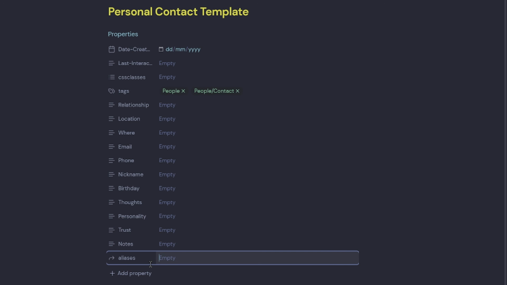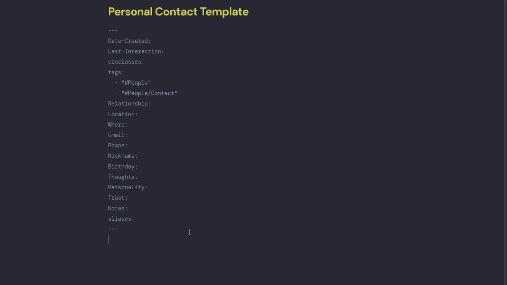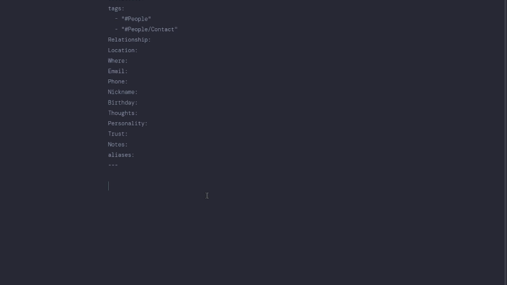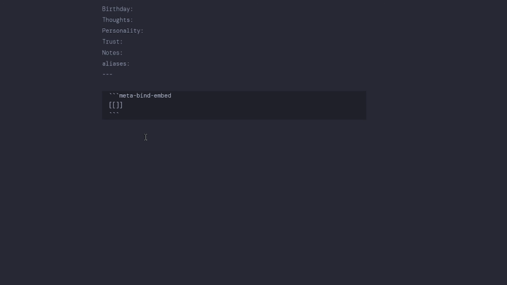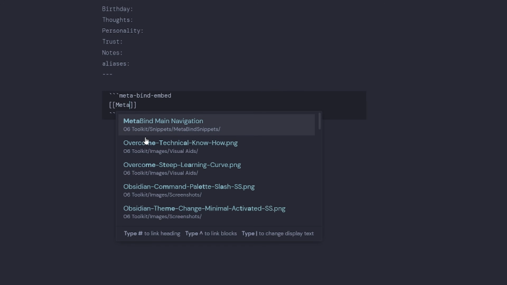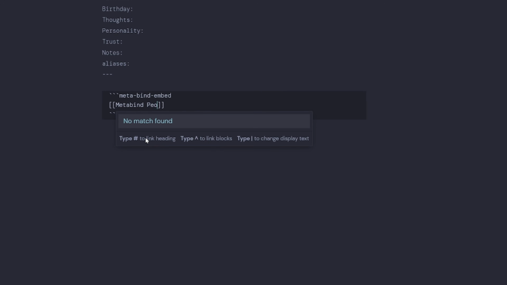Now you can add more properties if you like, or you could use some different ones to what I'm using here. We jump into the source mode. That's what it looks like inside of source mode. So the next step is to create our quick menu. So we'll do 3 backticks, type in metabind, embed, enter. We then need to specify which embed. So we'll call this one metabind people navigation buttons.